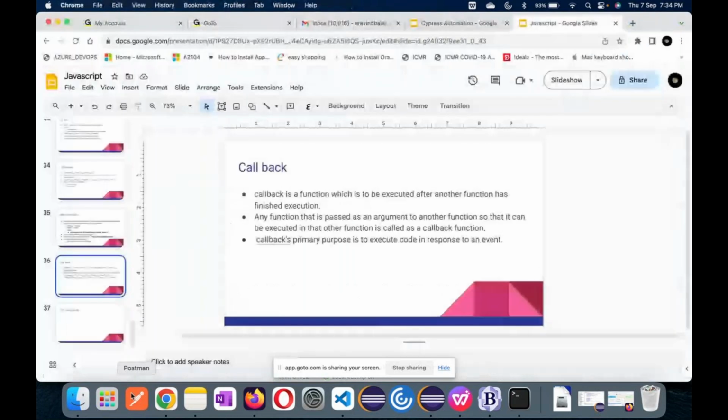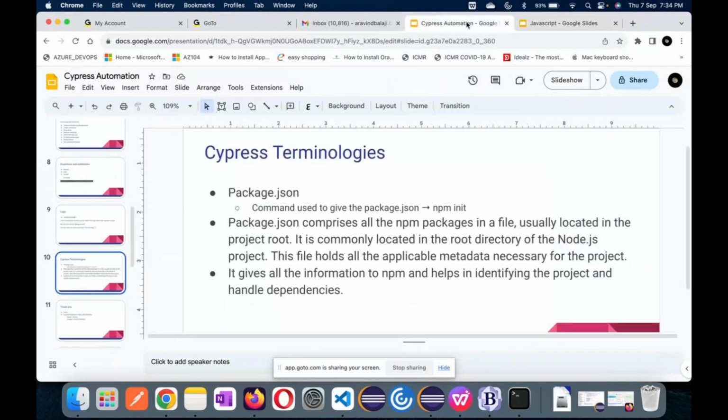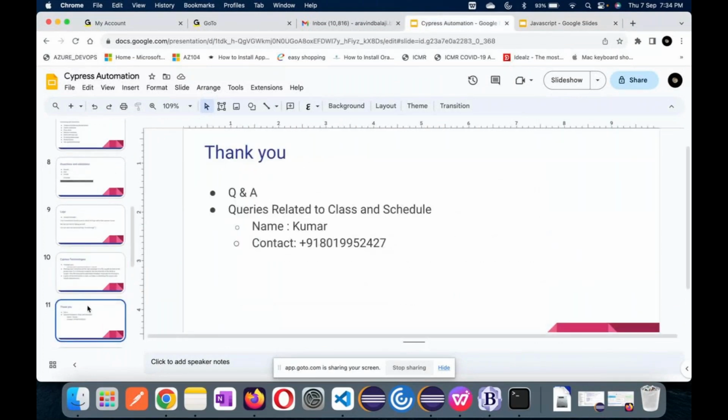Everything is available. This is all I had for today as an introduction, like what Cypress is and how it's available. Maybe it's a floor for Q&A, so feel free to ask. If you feel it's fine for you, you can drop off and we can join tomorrow as well. We'll be continuing with the implementation of setup and JavaScript tomorrow.